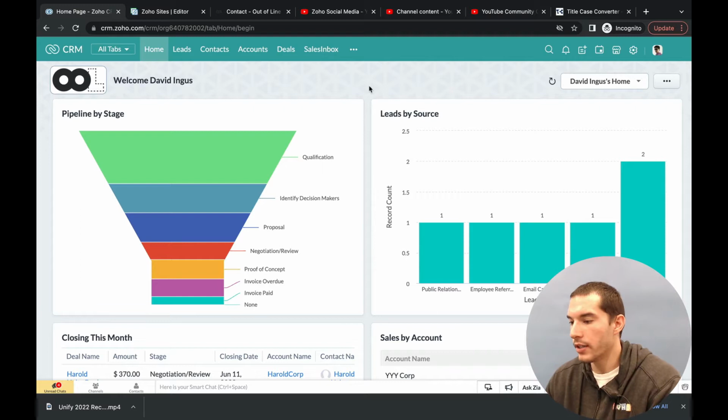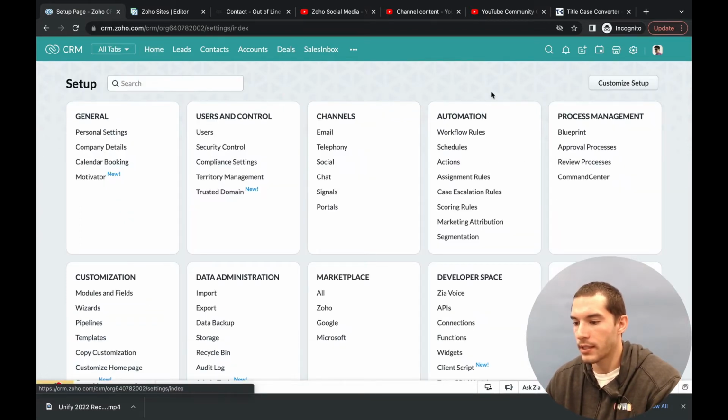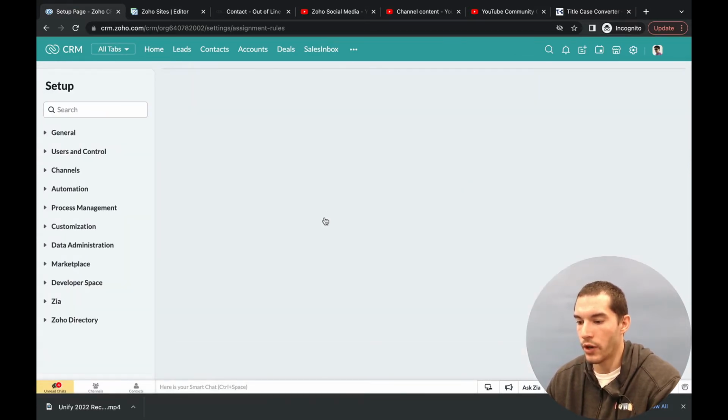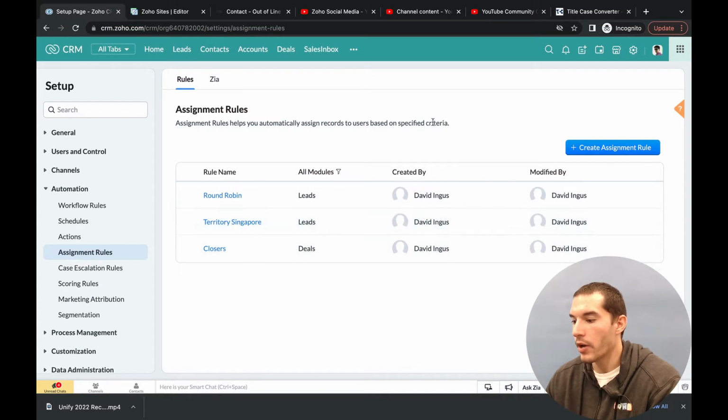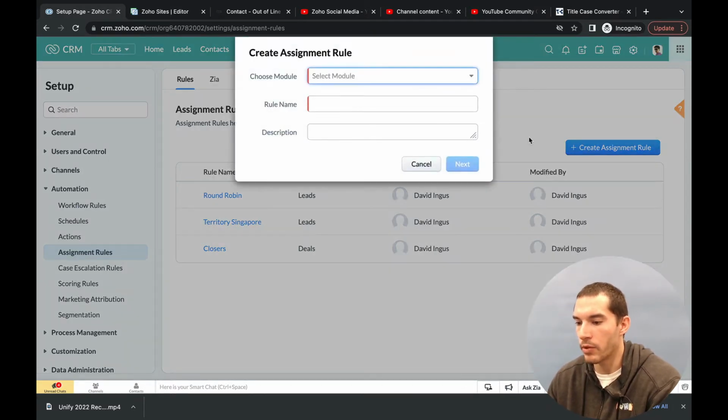Okay, so we'll start here in Zoho CRM, and we'll head up to the top right, click the setup gear, and then we'll go under automation and click assignment rules. Simple so far. Now we're going to go ahead and create an assignment rule because none of the existing ones are going to do what we want, which is assign leads who have over 50 users to a specific large business sales rep. So we'll create the assignment rule.